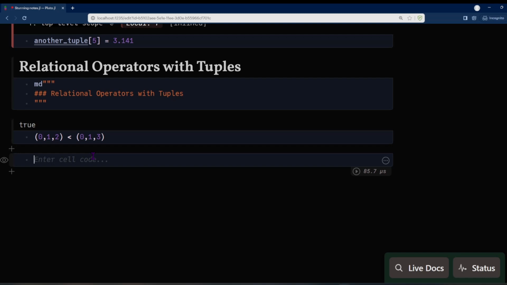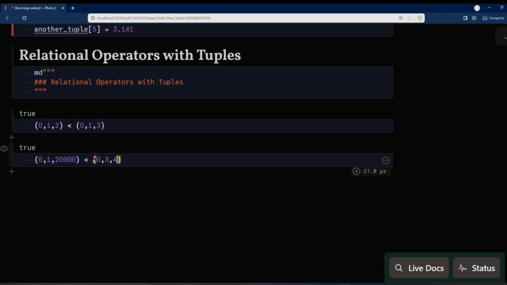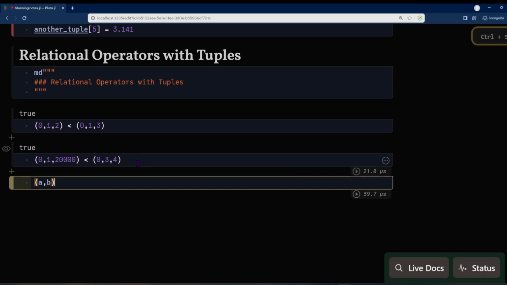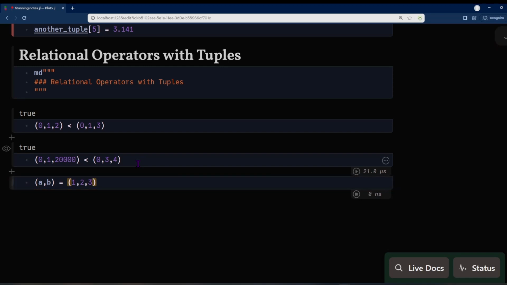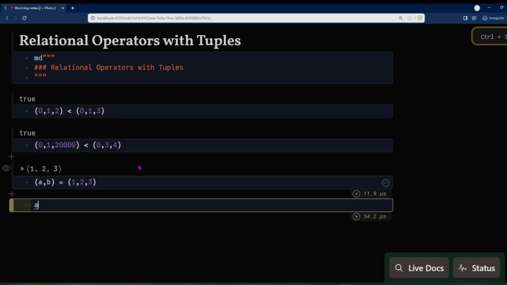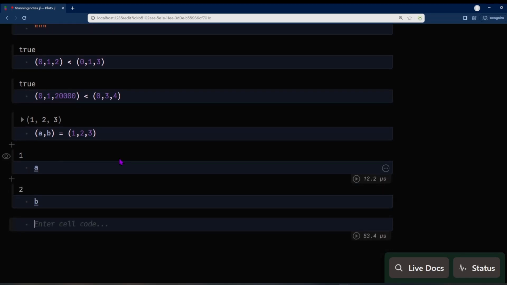So if we want, we can try another example, 0 and then 20,000 or something, and then 0, 3 and 4. Also in this one, now let's see A comma B, and if I do 1, 2, 3, what happens? So A is 2 and B is 1. So we can do this way also.